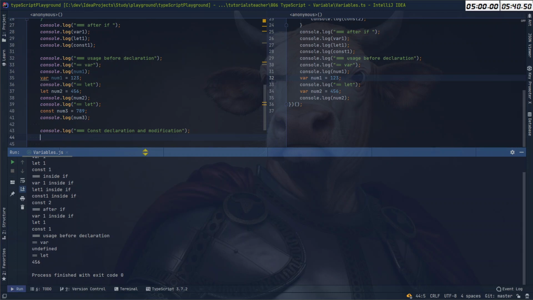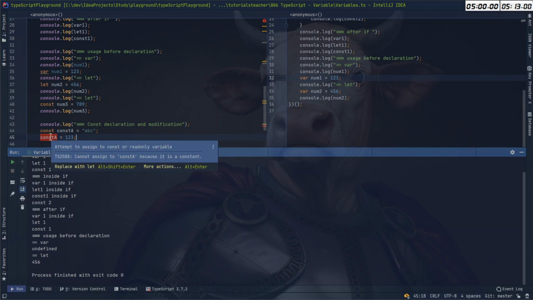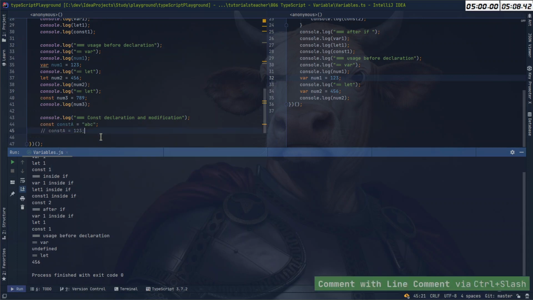So if I have a primitive in there, const a, and that will be ABC, for example, and then I try to assign another value in there that will not fly. Const a equal to 123. You see we have an error right here. Attempt to assign the constant or read-only variable. So that's something we cannot do.